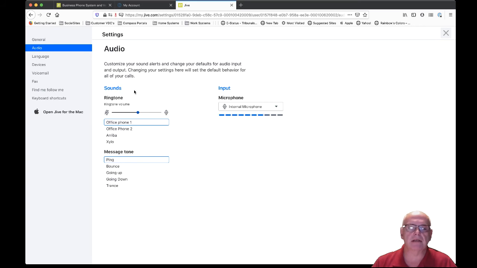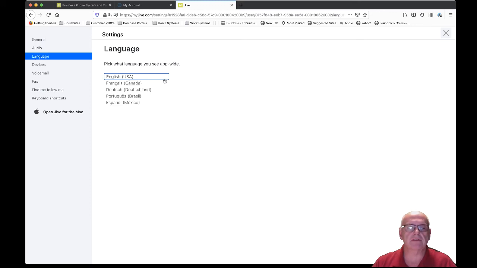Audio, basically, it lets you choose what the ringtone is going to be. Lets you check to make sure that your microphone is getting the input. If you're not seeing any blue lines there when you speak, then you know that it's not working properly. You could change the language, so it's by default set up in English, but if you wanted to perhaps change it to Dutch or Portuguese or whatever, you could.